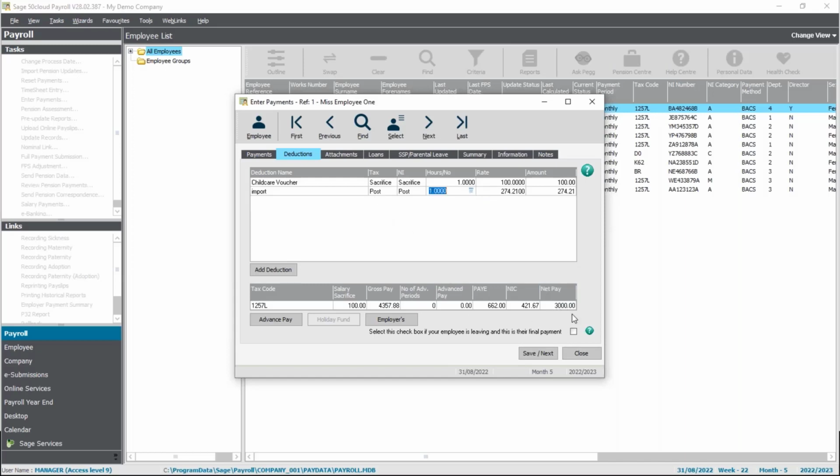You'll see now that that has come off their net pay rather than their gross pay. So we have simply deducted that £274.21 in order to make sure the employee has a net pay of £3,000. Attachments of earnings will appear on this screen, but as I mentioned earlier, we do have a separate webinar specifically for attachments.